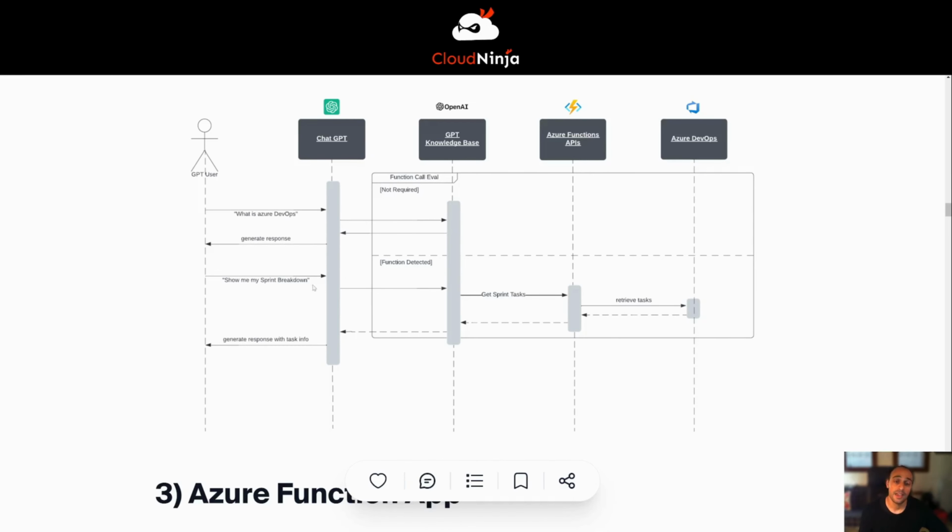On the other hand, when instead we provide a prompt, for instance, show me my sprint breakdown, over here GPT will understand that to answer this question, he has a bunch of external actions that he can use, which are basically supporting the function call. And for this specific case, for the sprint breakdown, he will call externally get sprint tasks on the Azure Function API, the specific action. This will of course fall back to Azure DevOps.